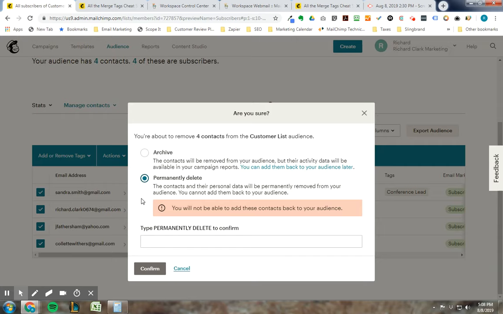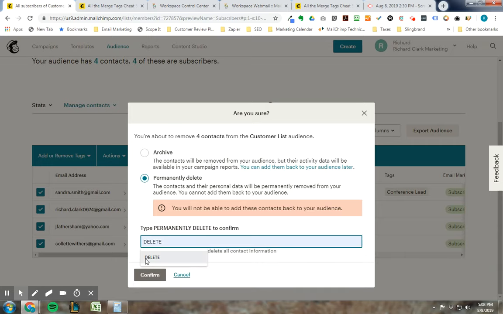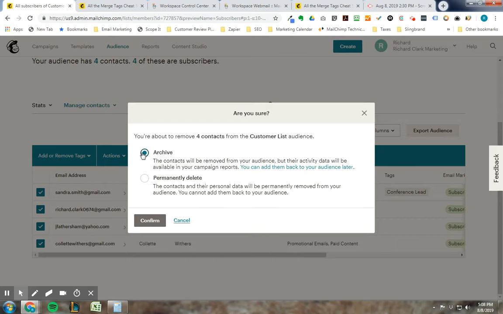So this is a much more final course of action, and if you do this one, MailChimp requires you to type the word delete into this box to confirm that you understand and agree with what you're about to do. So I would suggest you go with archive. This is a safer, less final way to remove your contacts from your audience, but it achieves the same goal.